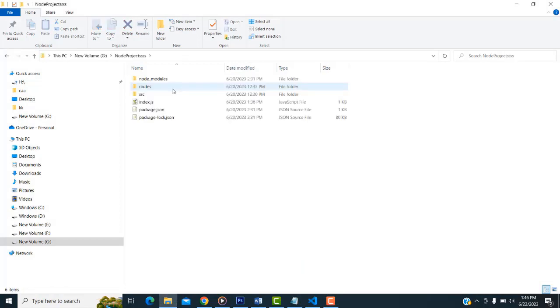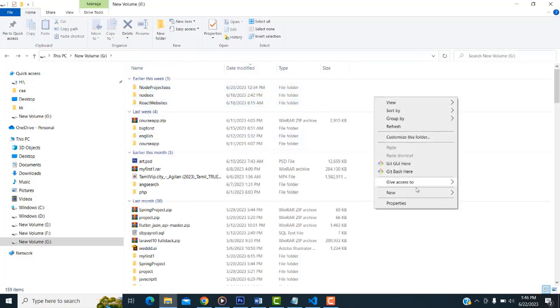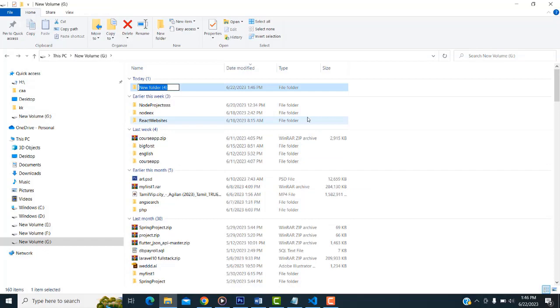Now our backend application is created successfully using Node.js. Now for the front end, I'm going to use Angular. So I'm going to create a new folder. Angular, student management, Angular front end.